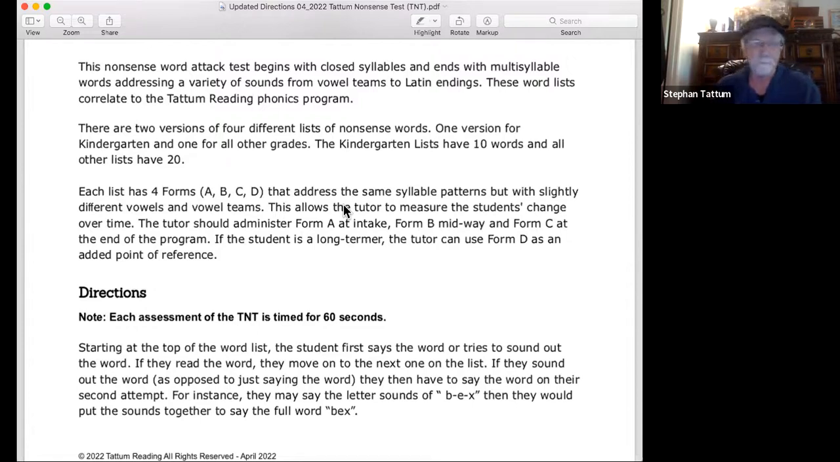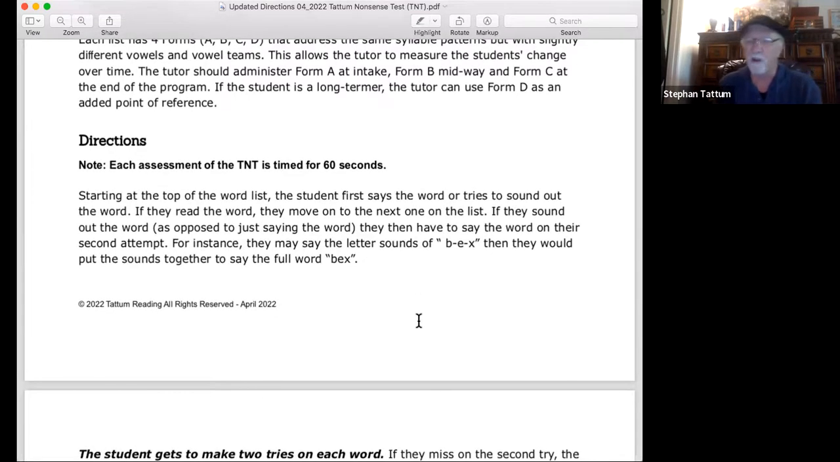Okay. All right. The tutor should test Form A at intake, of course, and then B midway and C at the end, or D. You can actually practice with C or D. For students who are long-termers, you can use Form D as an added point of reference. So you have 4 that you can use. 1 at the beginning, 1 or 2 in the middle, and then 1 at the end.